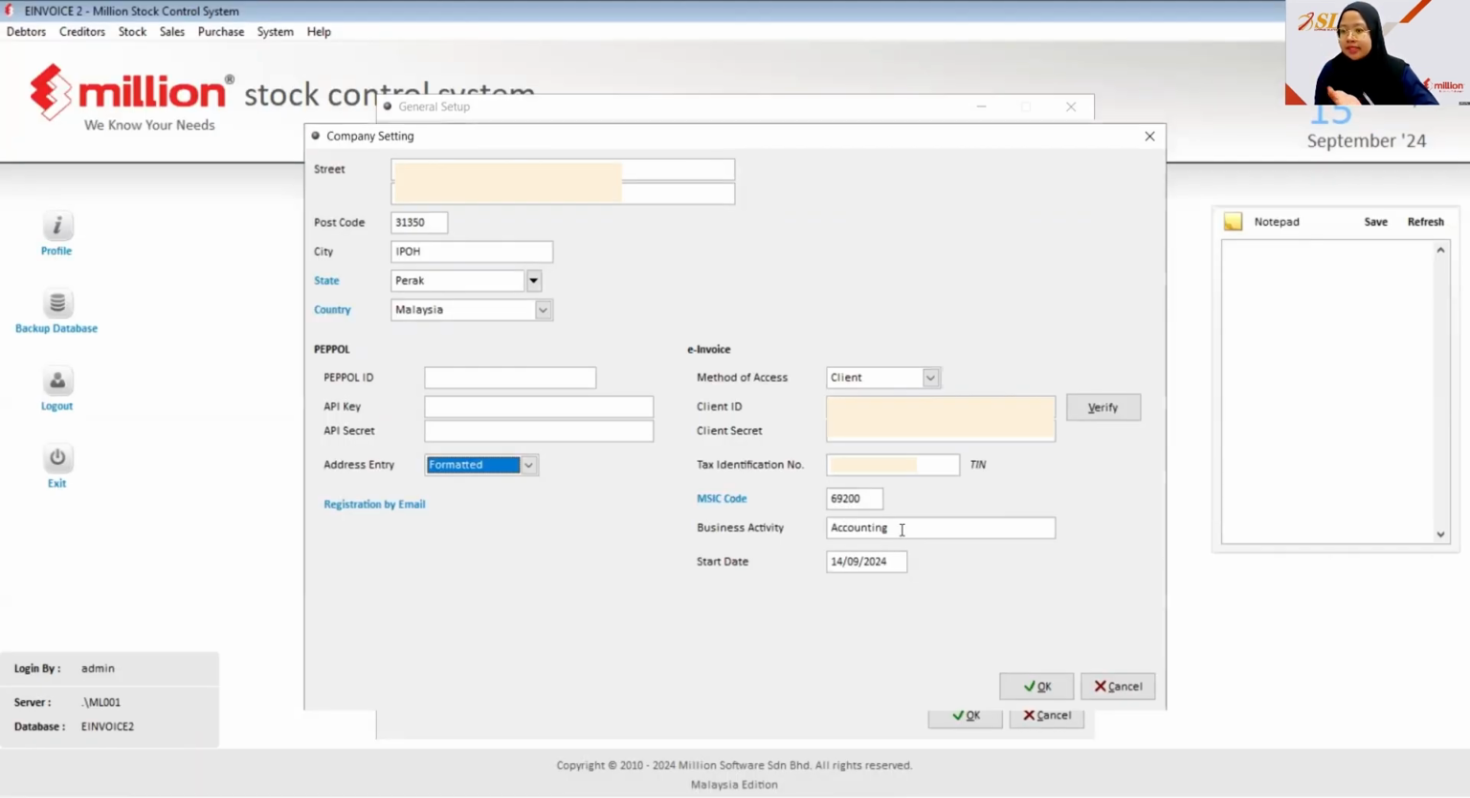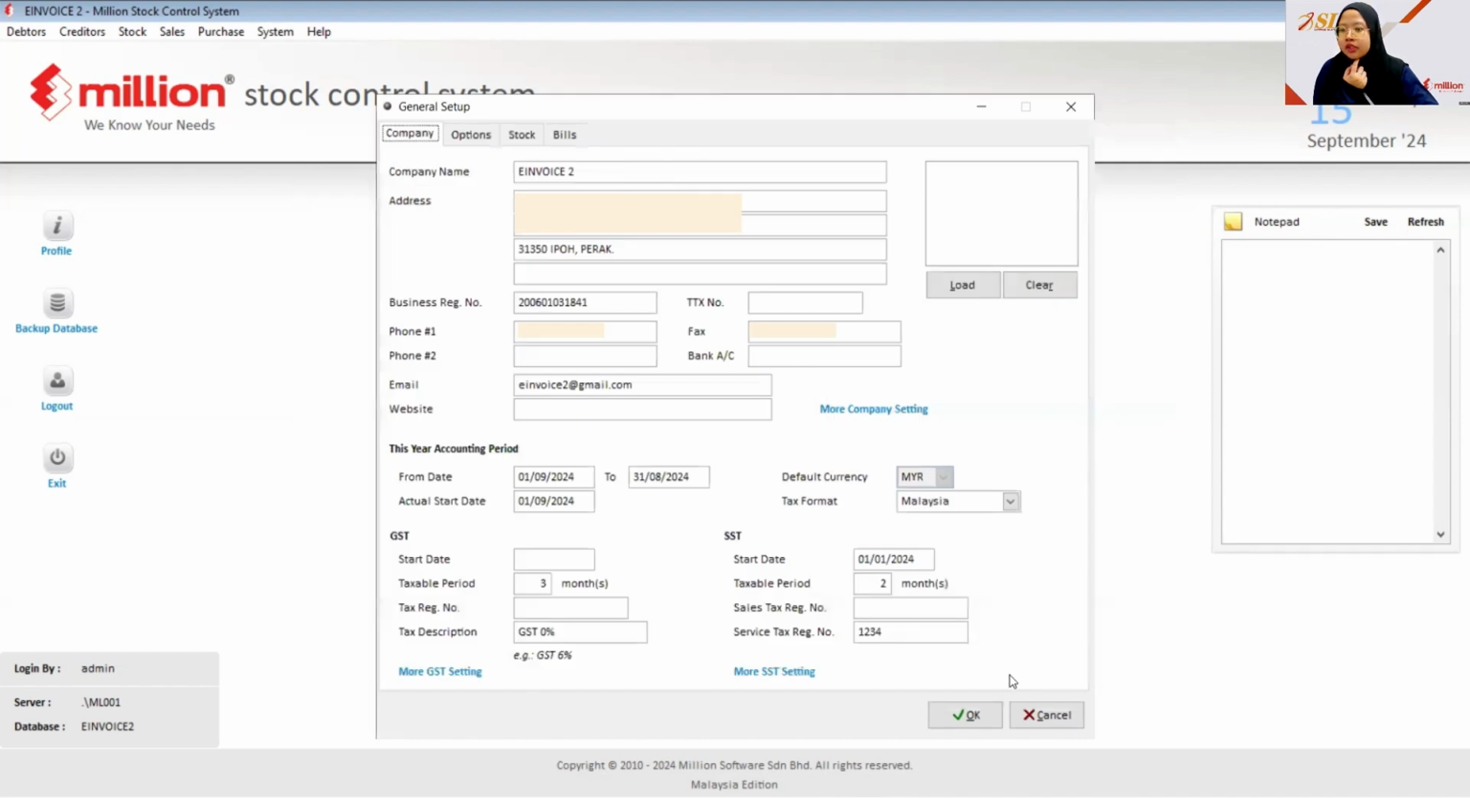And then you need to fill in the business activity and then the start date for your e-invoice. After fill in all, you need to click OK.